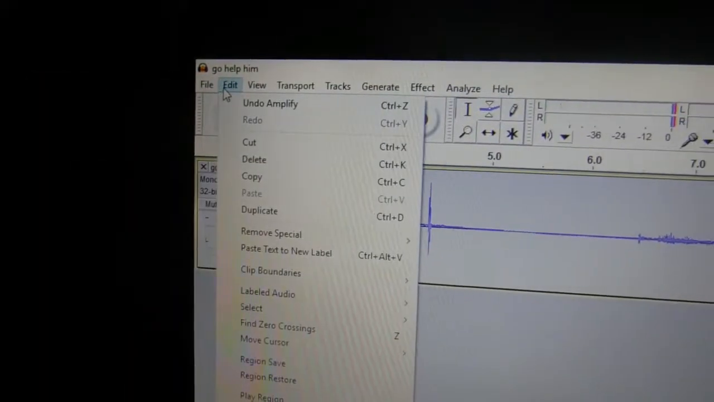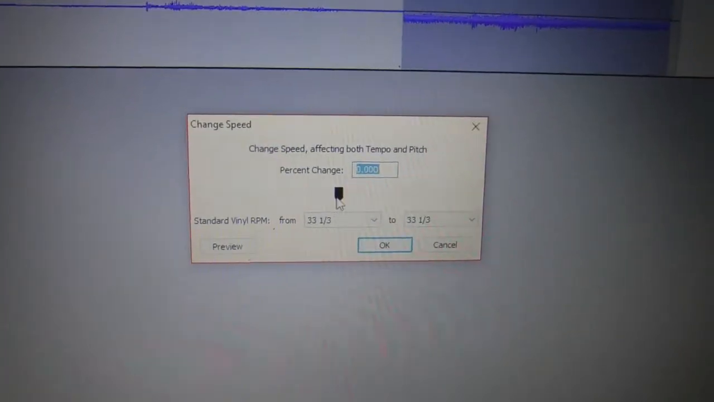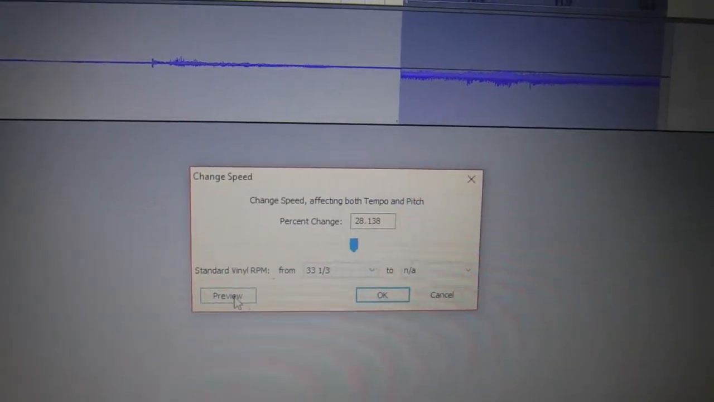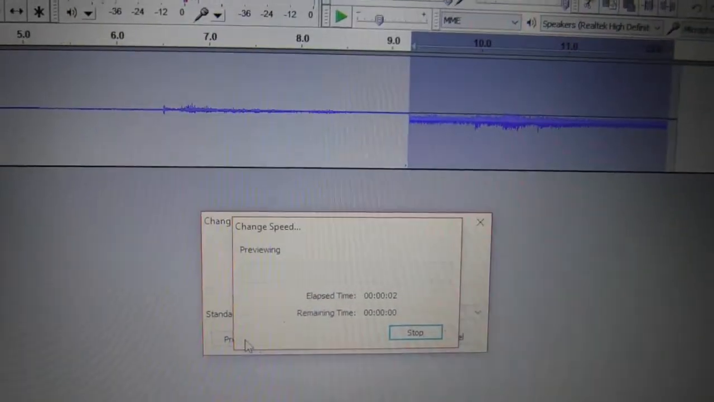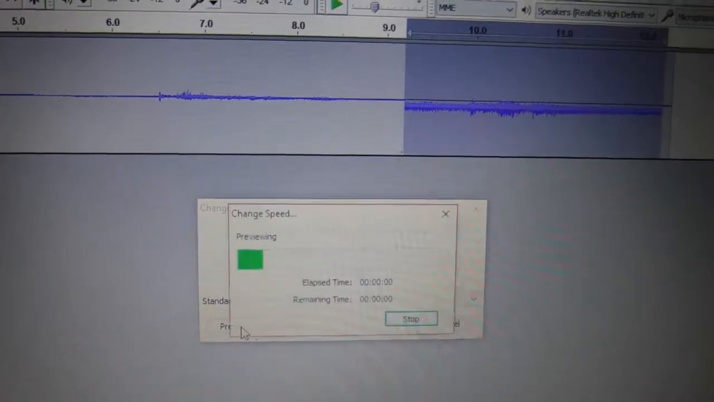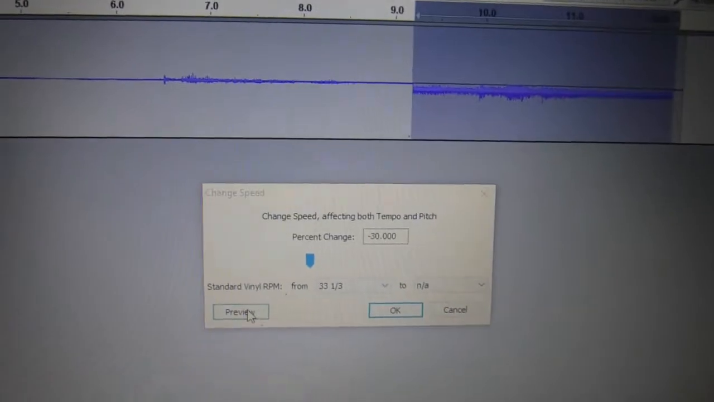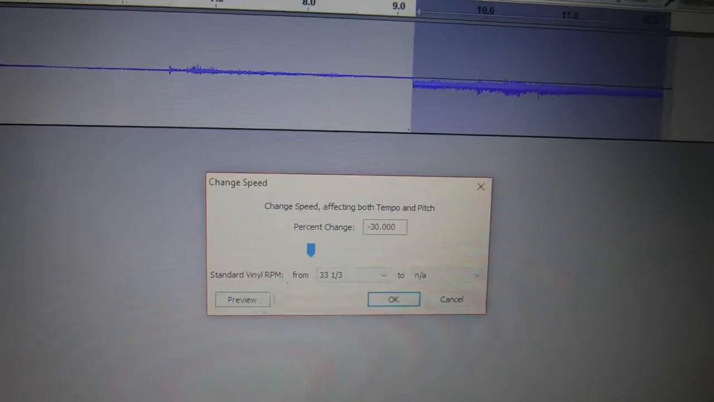But go back to Edit, Undo Amplify. Go back to my Effect bar again. Let's say I wanted to change the speed. Change Speed. Down here you got a little box. You can move the cursor around. You can hit Preview so you can hear what it does so you don't change it. Or you can undo it again as well. It's your choice. Now it sounds like a female voice, 'go help him.' Or you can change it back the other way and it will be a deeper voice. So a lot of different things you can do with this program. I just hit cancel, so I go back to the original.